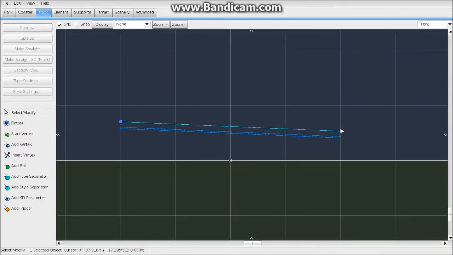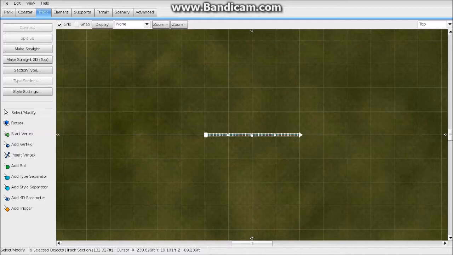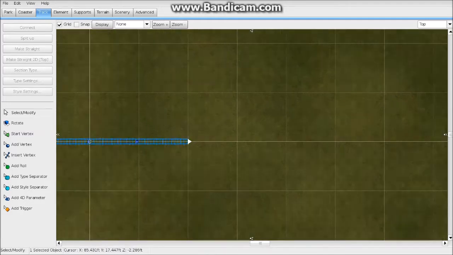There we go. You want to insert some vertexes to help keep the track straight and smooth. You want to highlight all of it and click straight from 2D front. It'll make it straight from the view, and on the top view it is also straight. Excellent. So what we want to do now is begin making a turn.